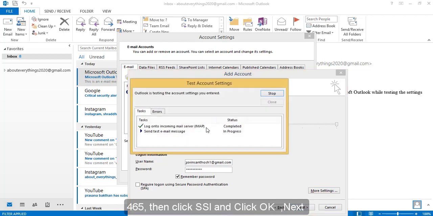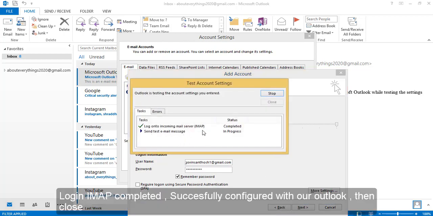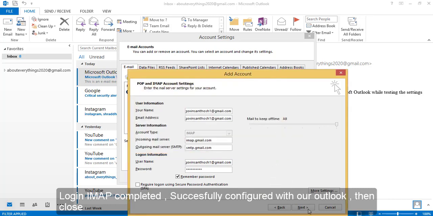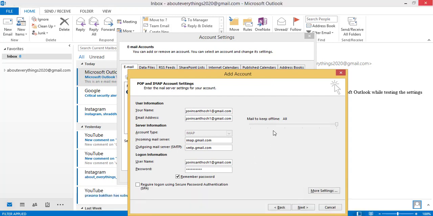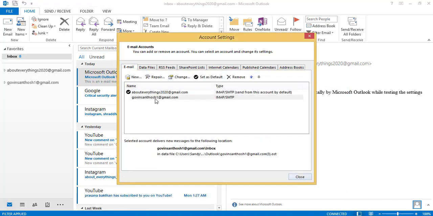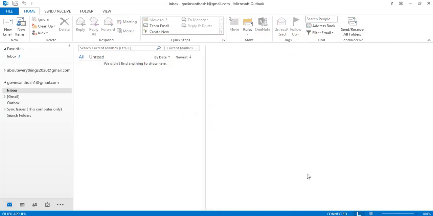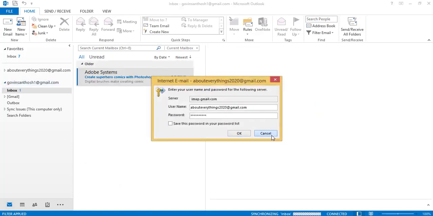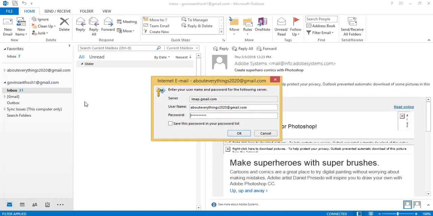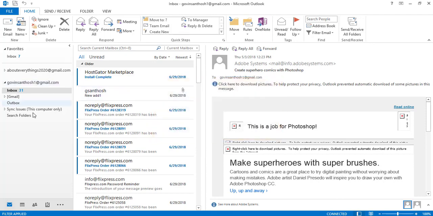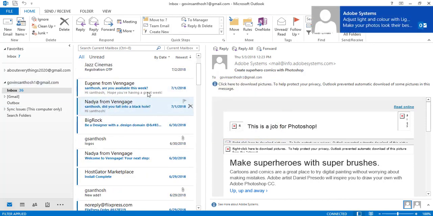Next, login complete. IMAP is completed. It is successfully configured with our Outlook. Then click close, and just a minute, another pop-up will come. It's configured successfully. Then close it. Now you got it. This is a previous account. You got your Gmail in this session.